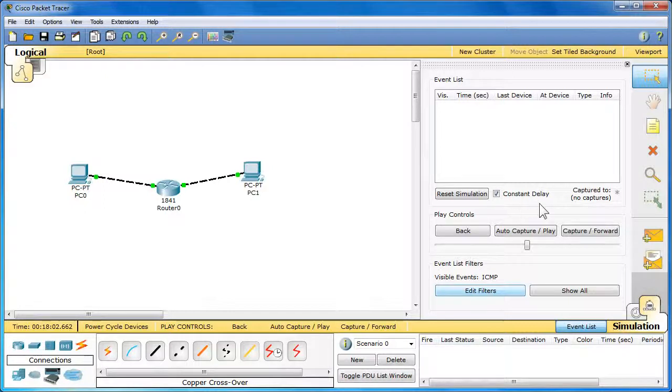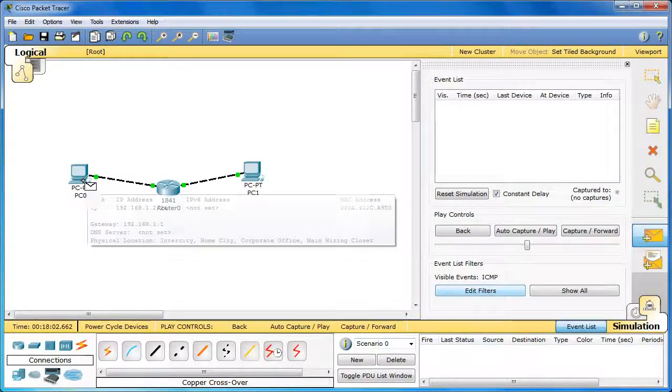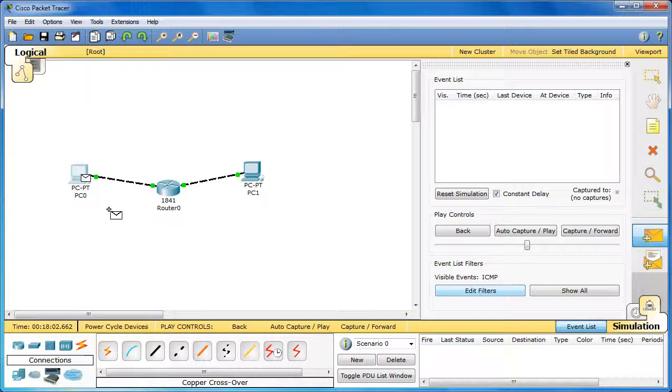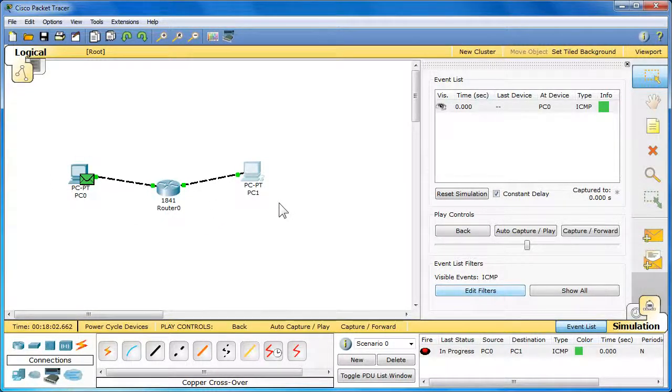On the right sidebar, click the first yellow envelope with a plus, this one. This will allow us to choose a source and destination for our PDU or Protocol Data Unit. Click PC 0 and then click PC 1. An envelope with a randomly assigned color will appear at PC 0. In this case, it's green.